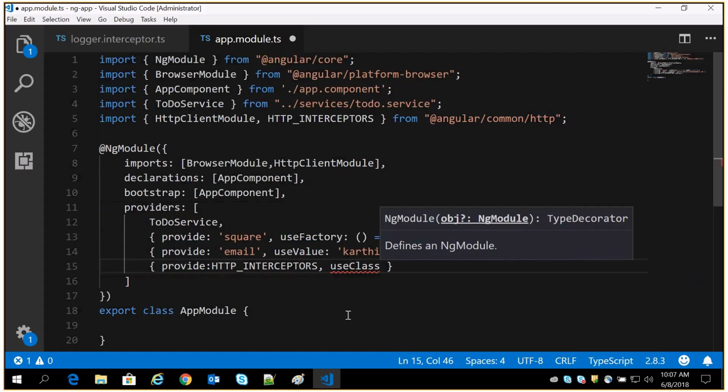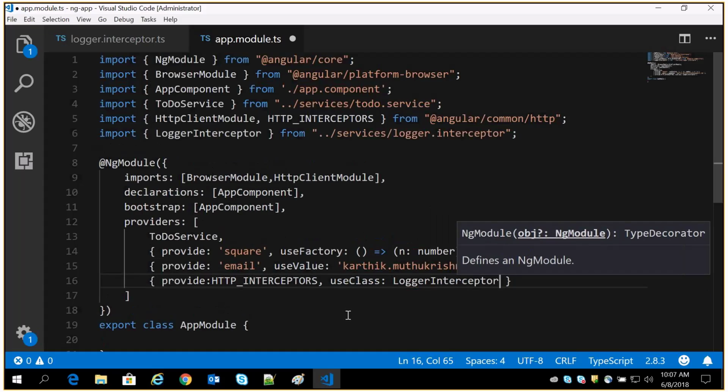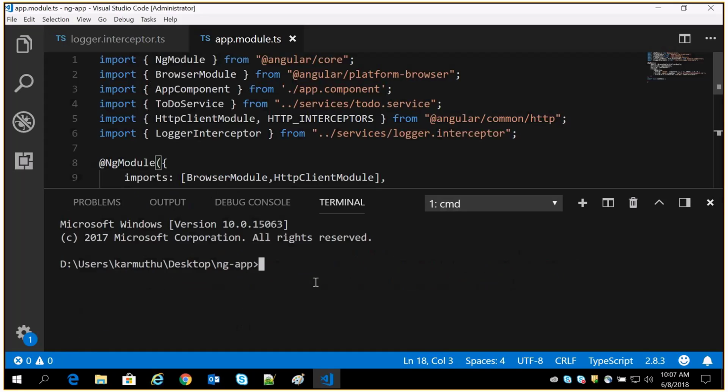When I say useClass, we are supposed to specify the class name. The class name is LoggerInterceptor, comma, then the next option is multi. I'll explain the multi concept later. As of now, save this and run the program. What we have done is we have registered it. Hereafter, any HTTP request you make needs to pass via this logger interceptor, and that logger interceptor is just going to grab the HTTP request, take the URL and print it on the console screen. Let me check. npm run start.